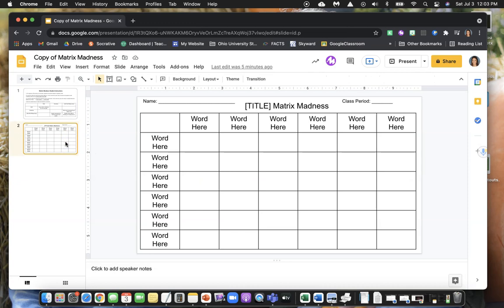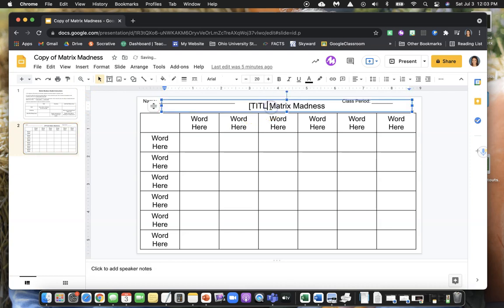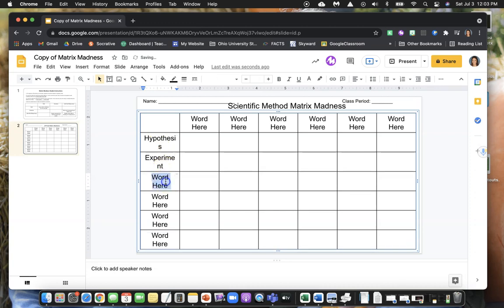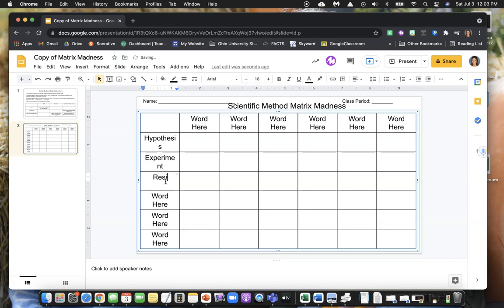On the next slide is where you get to change the chart into whatever you want it to be. So you can change the title of the matrix to Scientific Method Matrix Madness, and then here you'd have different steps of the scientific method. I think these are different steps of the scientific method, and then you would just repeat those across the top.